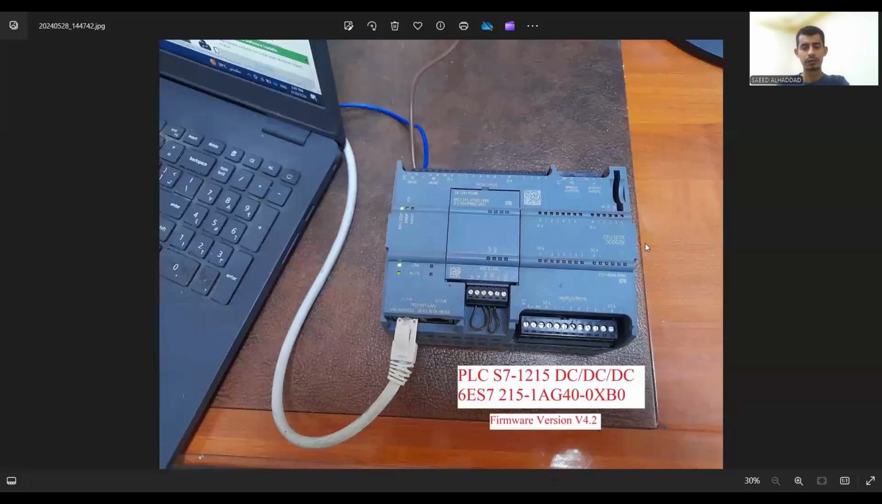Hello everyone. Today we'll talk about how we can upgrade the firmware version for the Siemens CPU S7-1200. And as you can see in this picture, this is my hardware configuration. I have my PLC Siemens CPU, and this is the model number for the CPU. The firmware version that is running on this CPU is version 4.2. The PLC CPU is connected to my PC through an Ethernet cable.